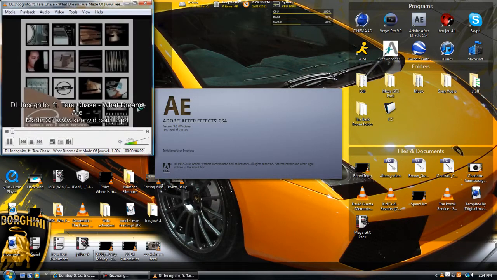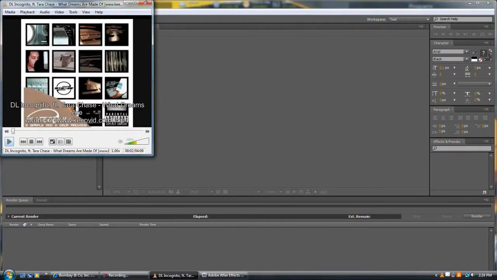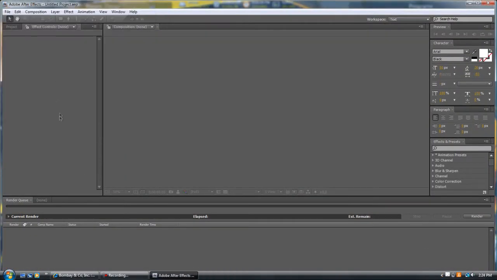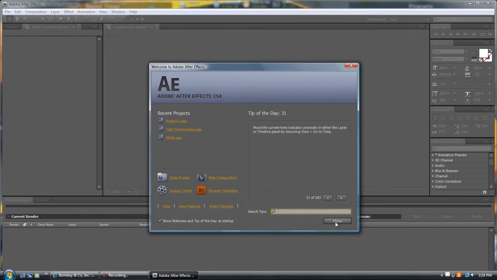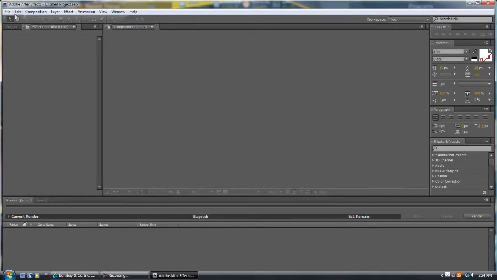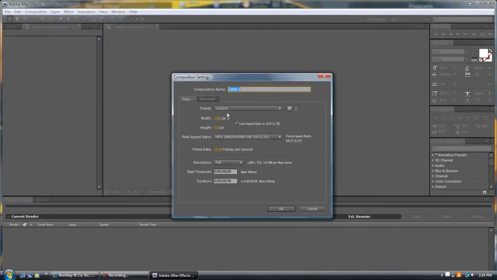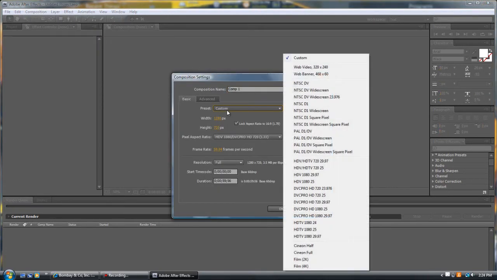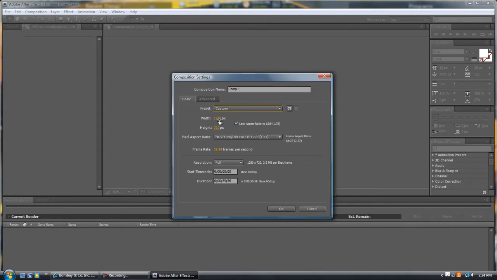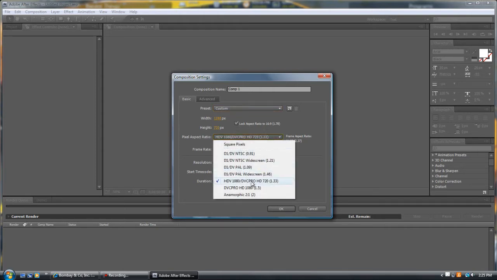Oh wow, hold on, that was pointless. First, close the tip of the day. Okay, the first thing you want to do is go to Composition, New Comp, and go to Preset. You're going to want to go to Custom. You want width 1280, height 720, lock aspect ratio. Go down to here, select HDV 1080 DVCPRO HD 720.